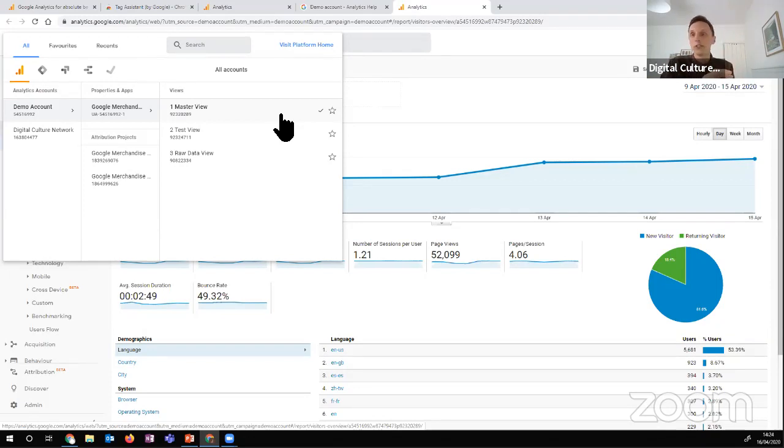The other two views, one's test, so we can start playing around with different things in that, just to test stuff out. And then the third one is the raw data view. So that's an untouched view of the data that's coming in. So we're not manipulating anything, it just sits there. So we'll go through this in the next webinar, but it's just to show you that as an example, because that's one of the questions about what the difference is between accounts, properties, and your views. So that's a brief summary of that.